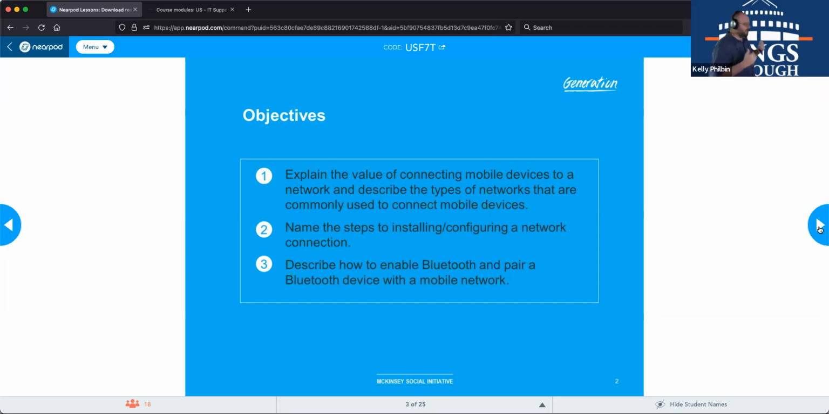We're also going to name the steps to installing and configuring a network connection, and describe how to enable Bluetooth and pair a Bluetooth device to a mobile network. There is a step in here that always happens, but we never see it. And we need to be aware of that step with regards to A+. So we will talk about that as we go along.